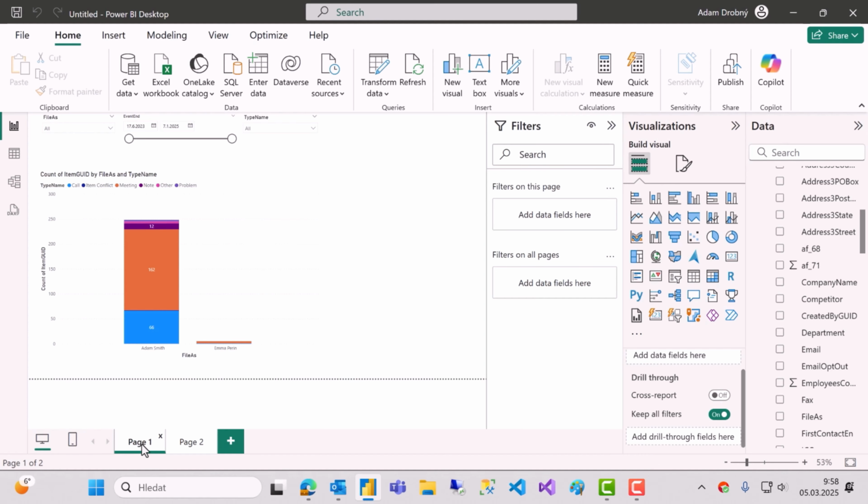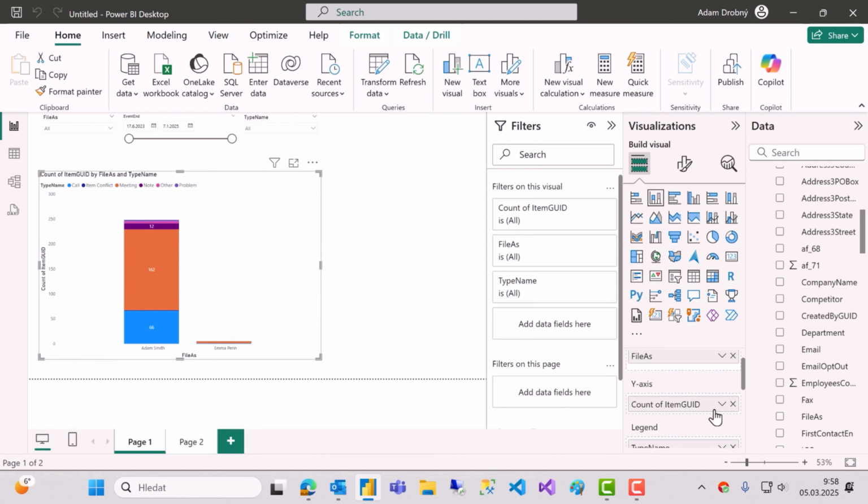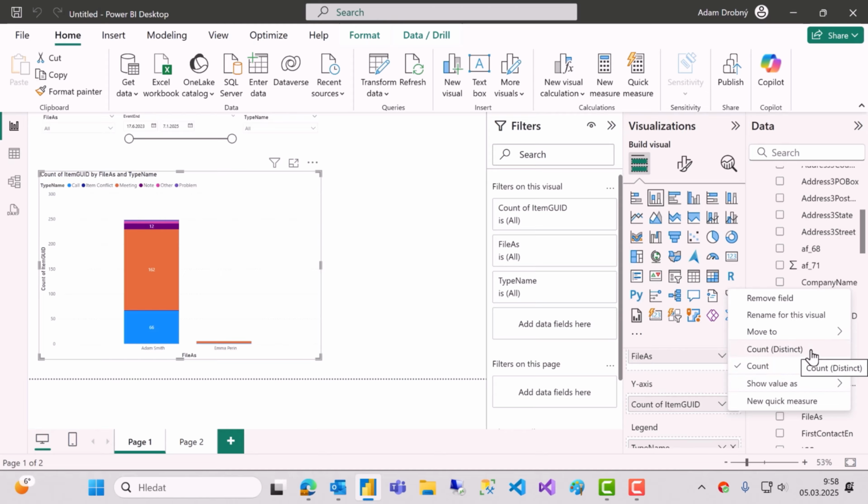The chart now shows higher numbers because of those duplicate rows. We can fix that easily. In the chart, change count of item guide to count distinct. That way, each journal entry is counted only once, even if it appears multiple times.